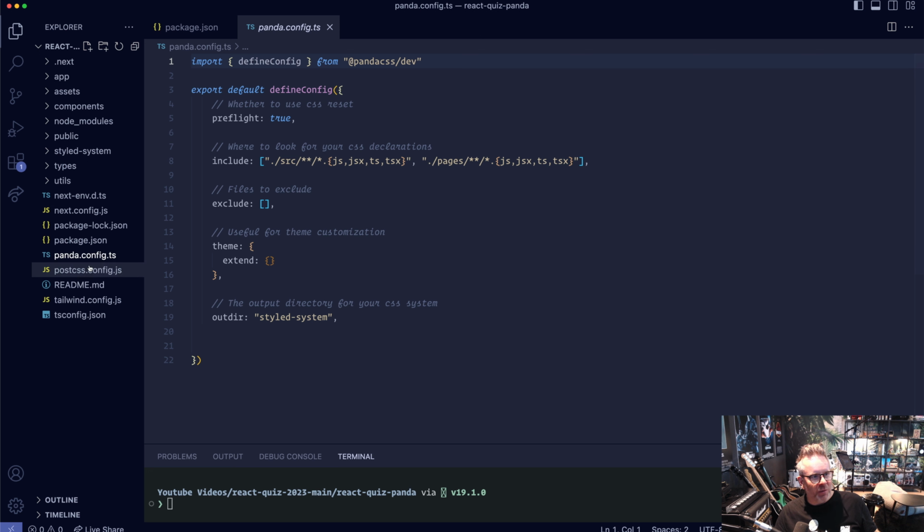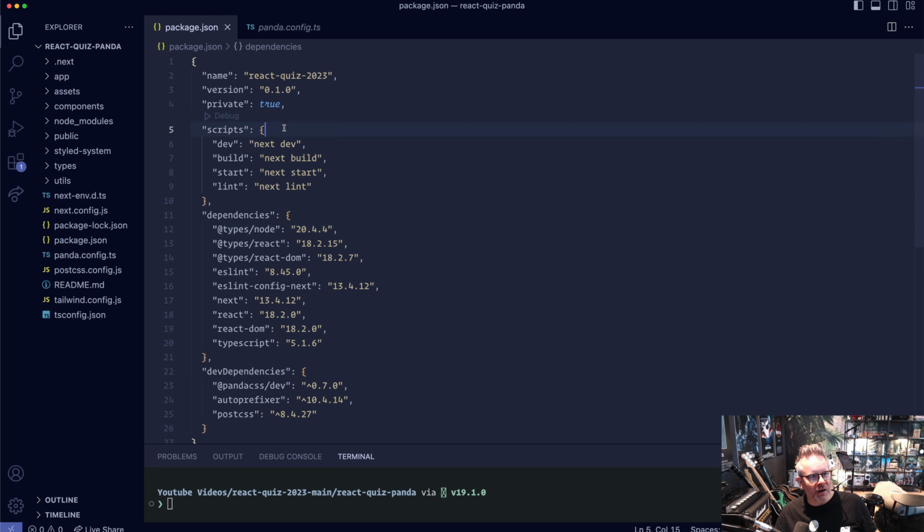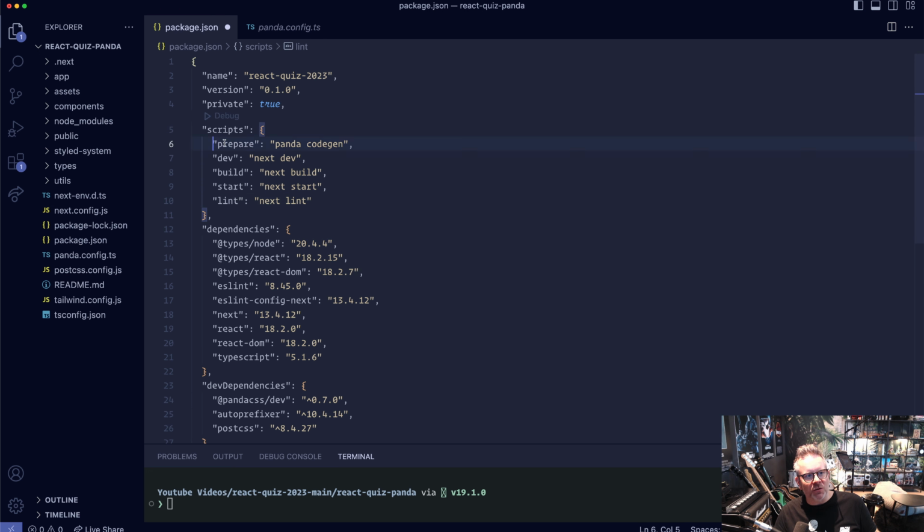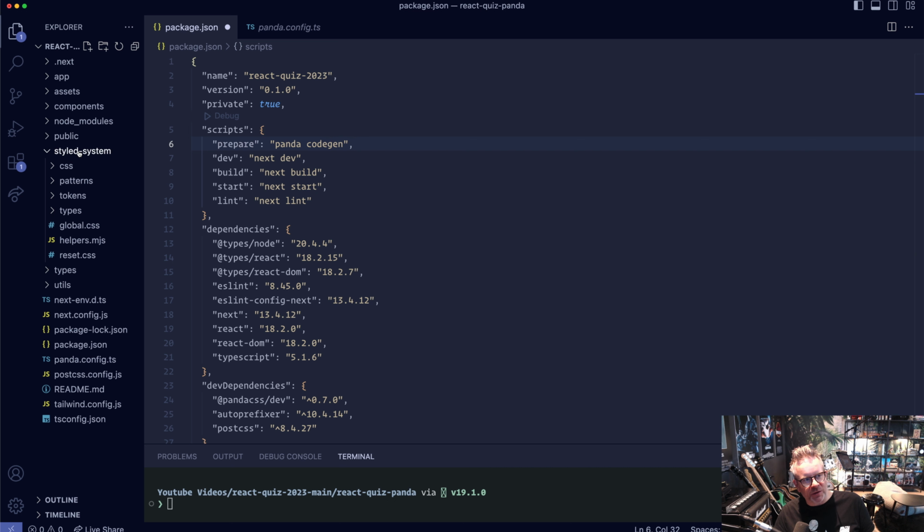So copy this one, go back here to the package.json file. Every time you run npm install, it's going to run this one also. So this one will run the Panda code every time you run npm install. And you can see that it also created this folder for us here called styled system. So everything that's related to Panda is inside of this folder for us to use.